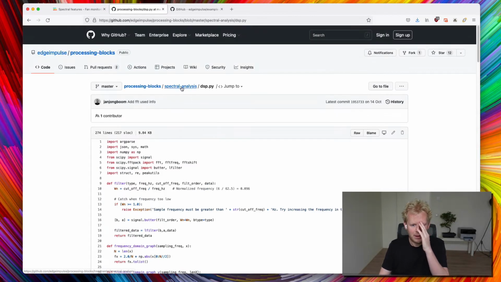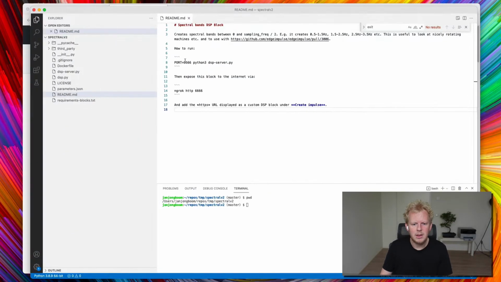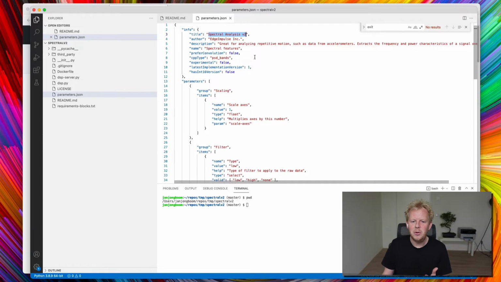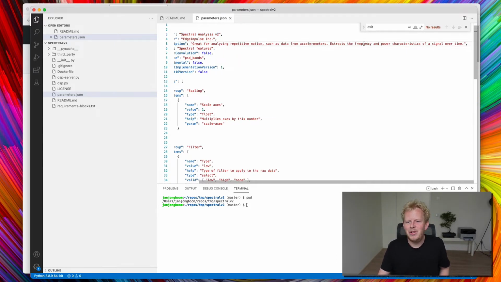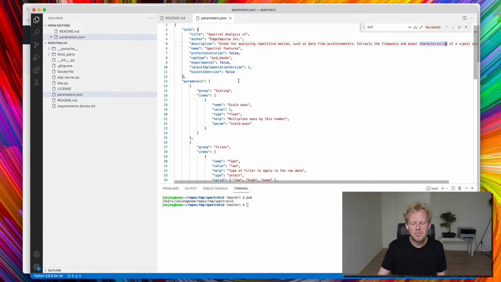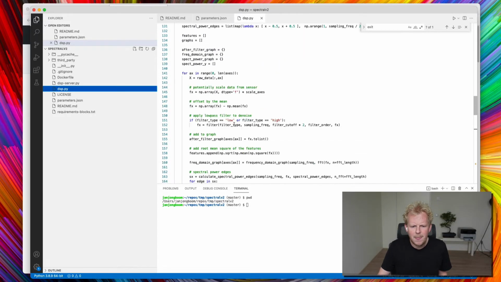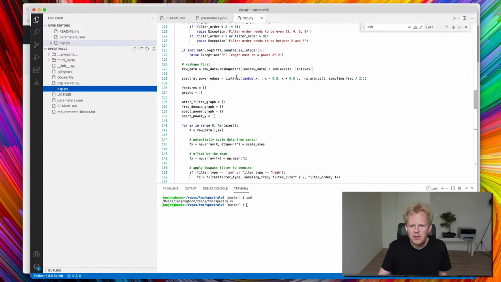So I've cloned this one here locally, and this is my custom DSP block now. I made a spectral analysis v2, and here we actually get the frequency and power characteristics of the signal over time. The way that I do this, in the code in generate features, is we go over the range from 1 to the half sampling frequency. Here we're looking at a 100 Hz signal, so we go from 1 to 50 Hz.